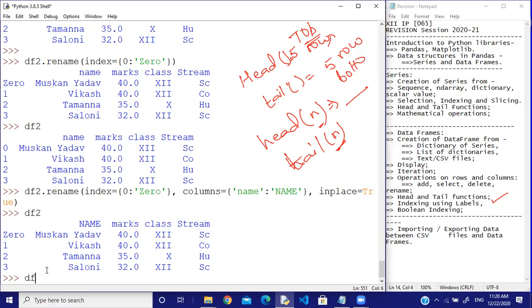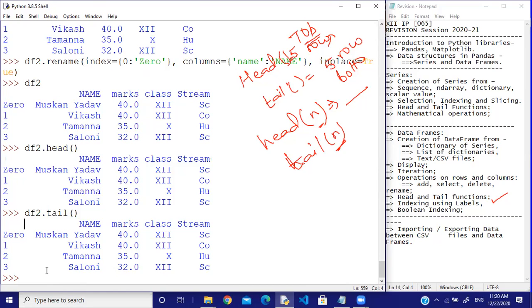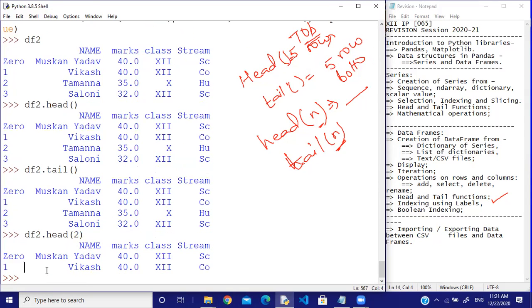Okay, so now you can write here df2.head, and I'm not giving anything. So look at this, all rows are showing because there are fewer than 5 rows, but actually it shows only 5 rows. Now I'm going to write df2.head and give here 3 or 2. I want only the top 2 rows and only the bottom 2 rows. So for that purpose we are using this concept. So that is the use of the head and tail functions. Okay, so this is over here.